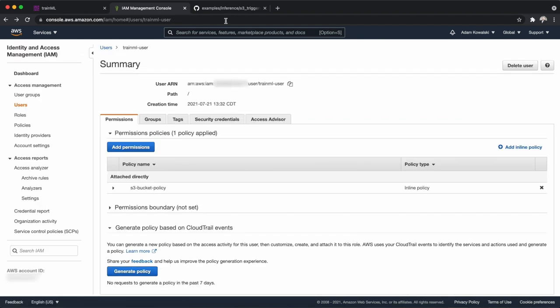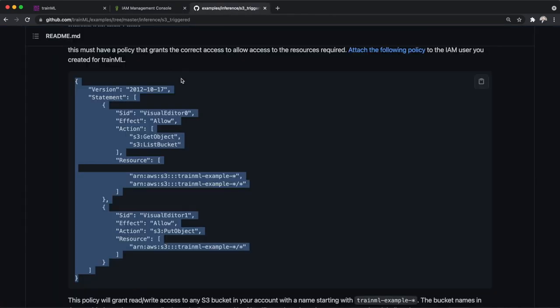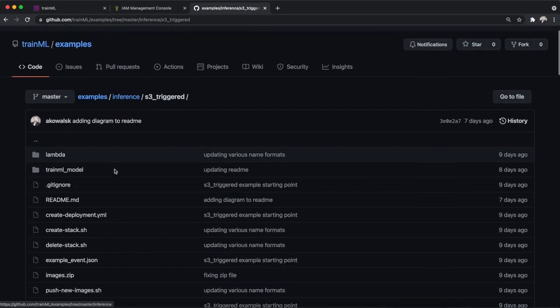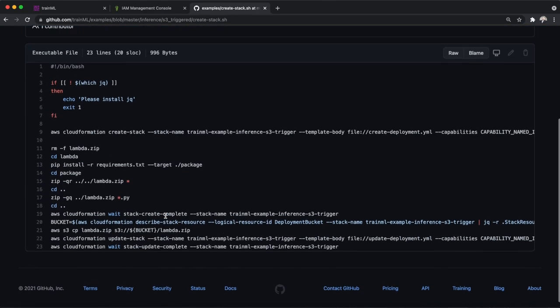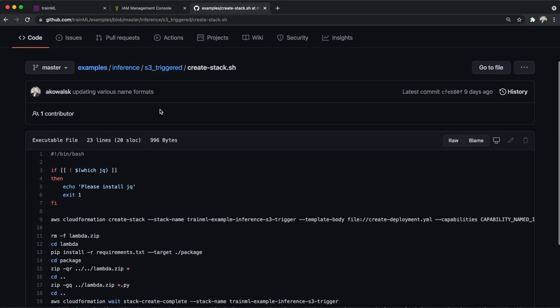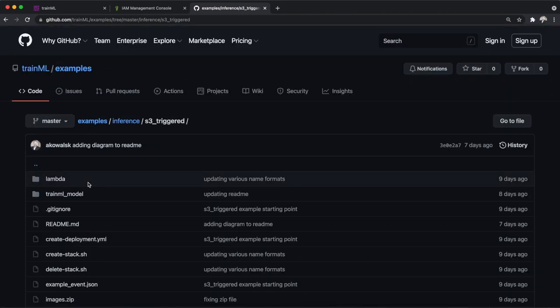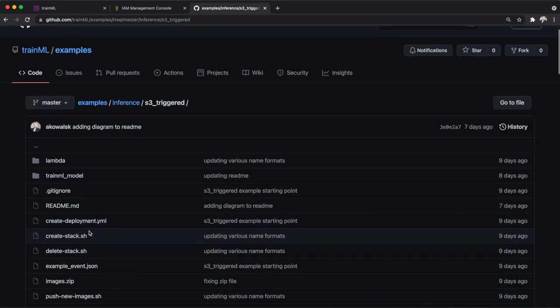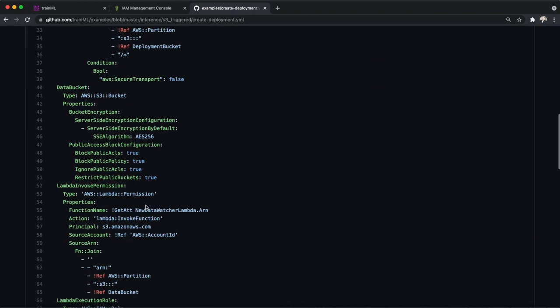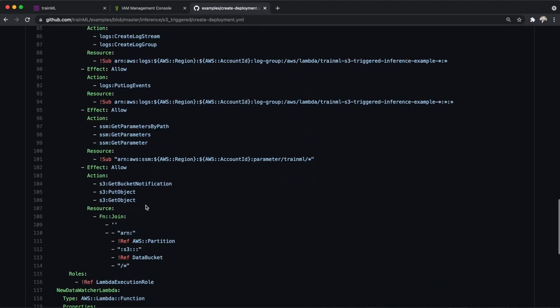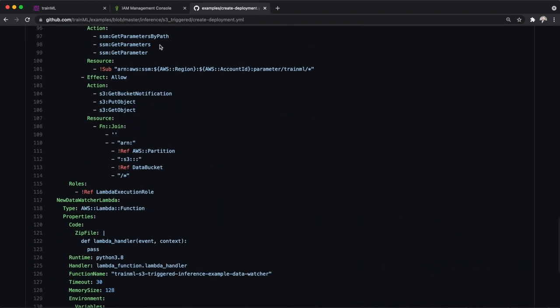The rest of the AWS resources will be created with a CloudFormation template provided in the tutorial code repository. The Create Stack script generates the Lambda packages with its dependencies and deploys the CloudFormation stack in two stages in order to avoid circular dependencies. The CloudFormation stack will create a deployment bucket for Lambda function code, the data bucket for images and annotations, the Lambda function itself, the Lambda execution role, and the Lambda event notification and permission.